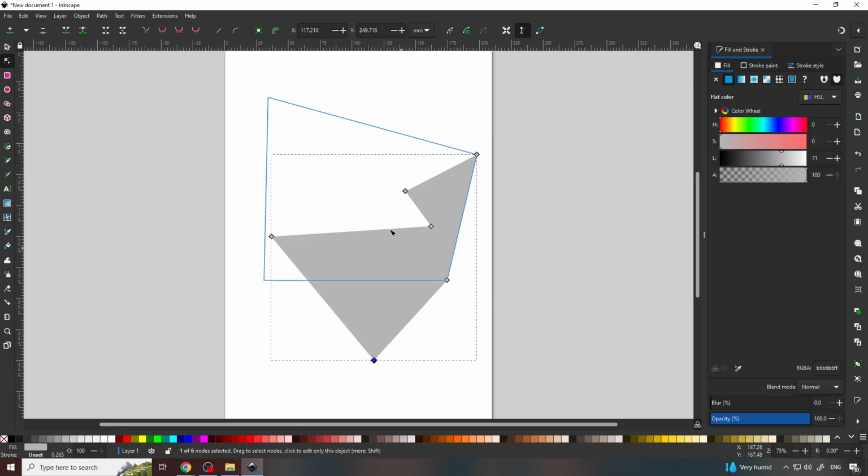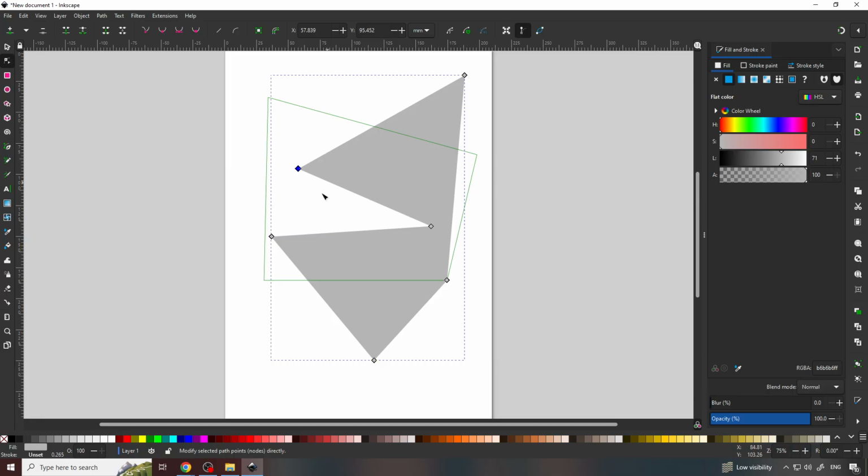And that's it. You've learned how to select, move, add, delete, and adjust nodes to precisely reshape your artwork in Inkscape. And that's how to use the Node tool in Inkscape.